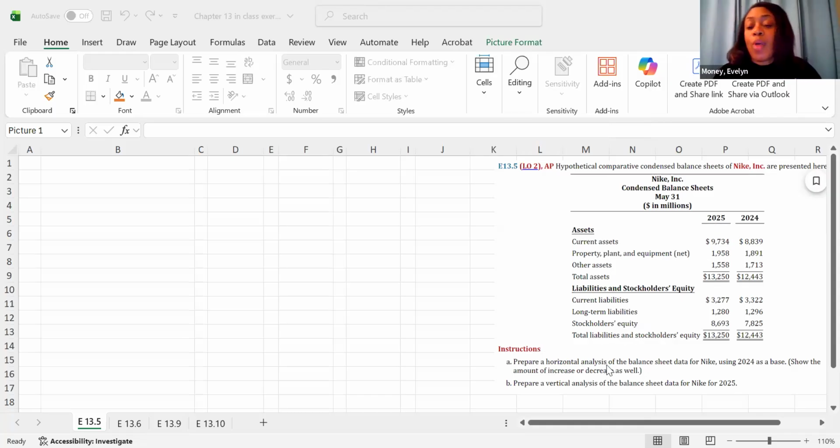We need to prepare a horizontal analysis of the balance sheet using 2024 as the base. We also need to show the increase or decrease. And then we need to prepare a vertical analysis of the balance sheet for Nike for 2025. So horizontal analysis, we're looking at information over time.